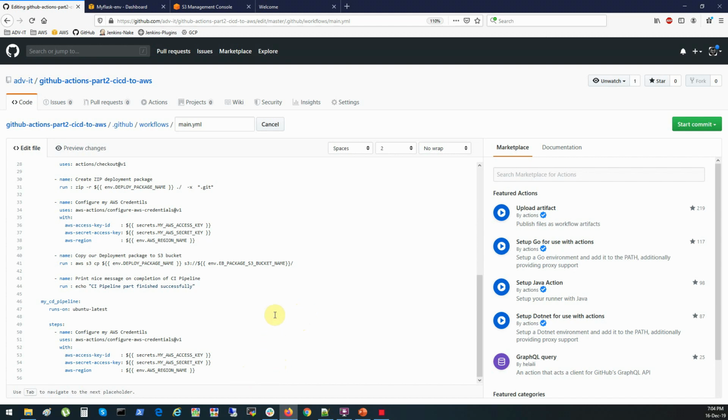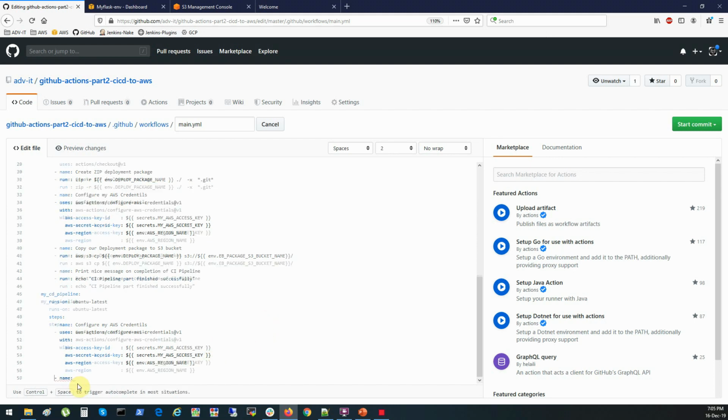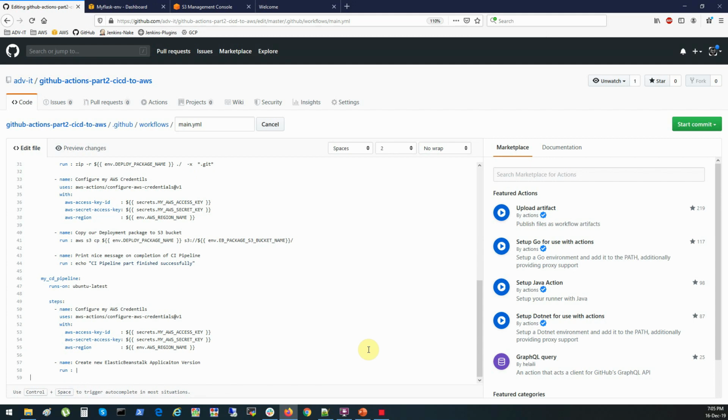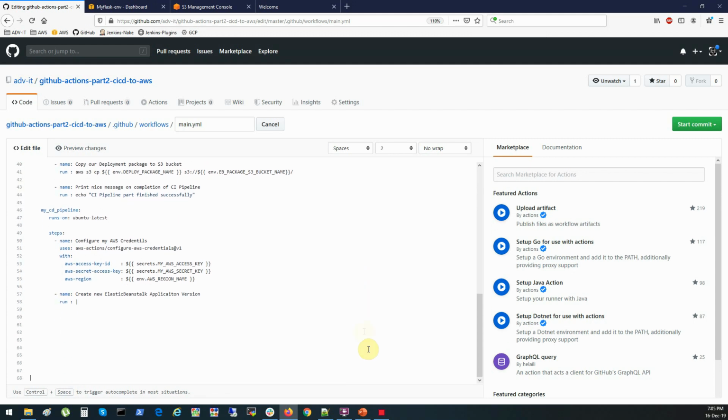What we need to do is create a new ElasticBeanstalk version, and the next step is to deploy this new ElasticBeanstalk version. All right, so let's continue. Name. And we'll run AWS commands. This will be a long command, so we'll make a pipe. And I will put it in the center of the screen. All right, let's start writing.